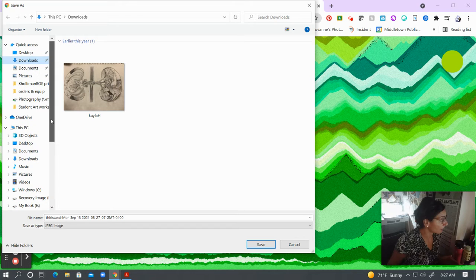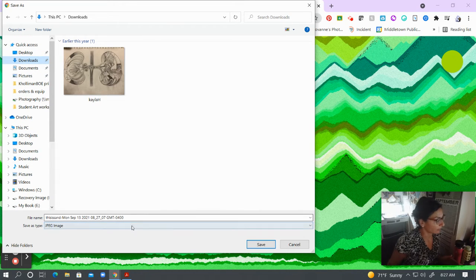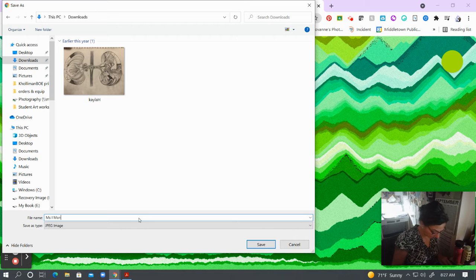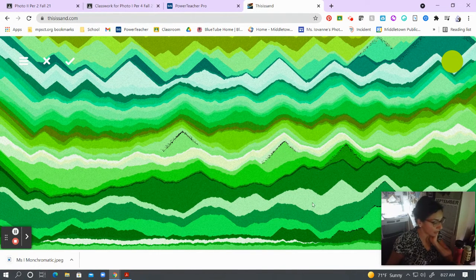Let's see. And then I'm just going to title it again, same thing. And I noticed that it's in the JPEG file format, and that's going to work great for bringing it into Photoshop. So I'm going to save it, and it downloads. And now I'm going to open up Photoshop.